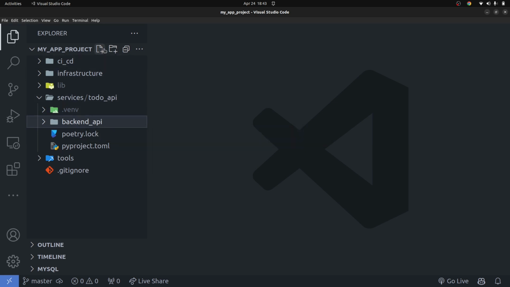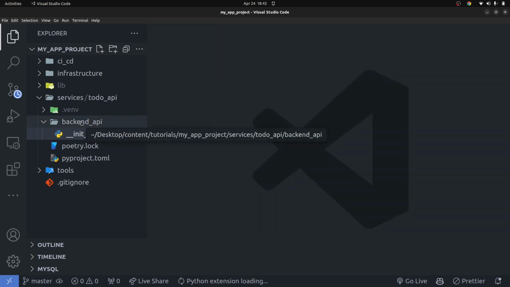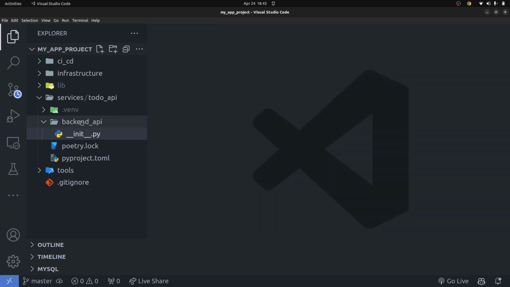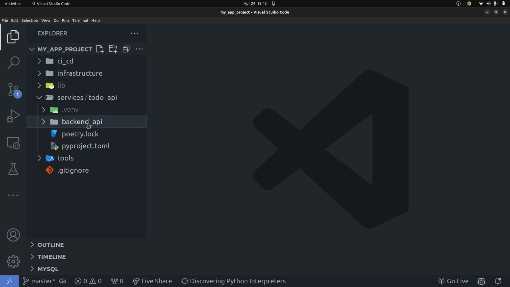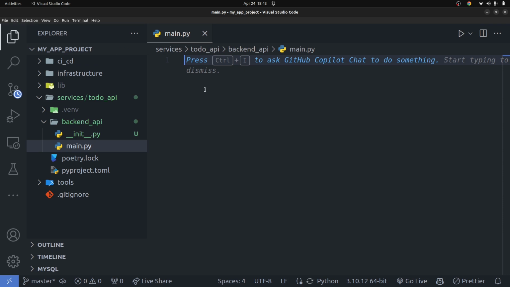Once I'm in there, I'm going to add a file, and this file is going to be called __init__.py. Inside of this file, it's going to be an empty file, so we close it for now. Then inside of the main backend_API folder, we're going to create a file called main.py. Good. Again, just ignore this. I have GitHub Copilot connected to this, so just ignore it for now.